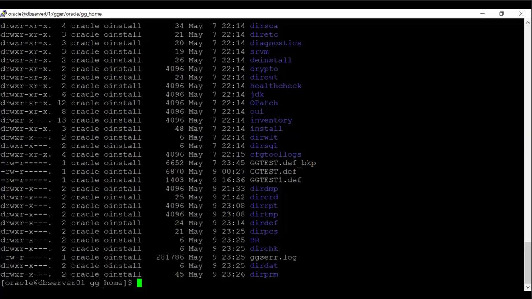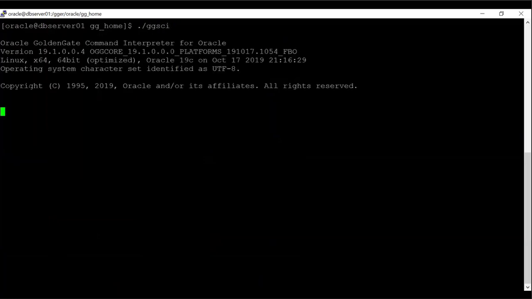And here you have all the directories. You know that in dirprm, you have parameter files. In dirdat, you have the trail files. You have def files, temp files, report files and discard files here. You have checkpoint files. So all the directories you will have when you install.